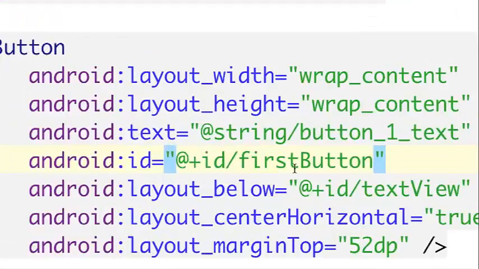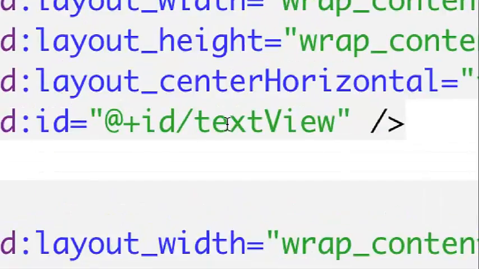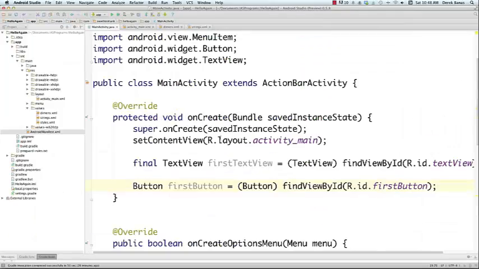And these, of course, are just the IDs that I gave them whenever I created them. In activity main, you can see this is called firstButton, and the other one right here is called textView. So there it is. That's where that's coming from. Jump back over in activity main.